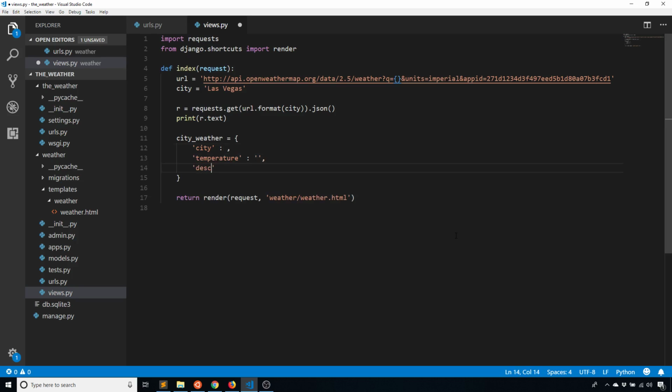I want the description of the weather there. And finally, I want the icon. So the icon is actually something that's hosted on their site. As long as you supply the right icon code, then you will get the correct icon. So these shouldn't be strings. I'll remove that. And since I have this R here, that is what I want. I'll take away that print statement.